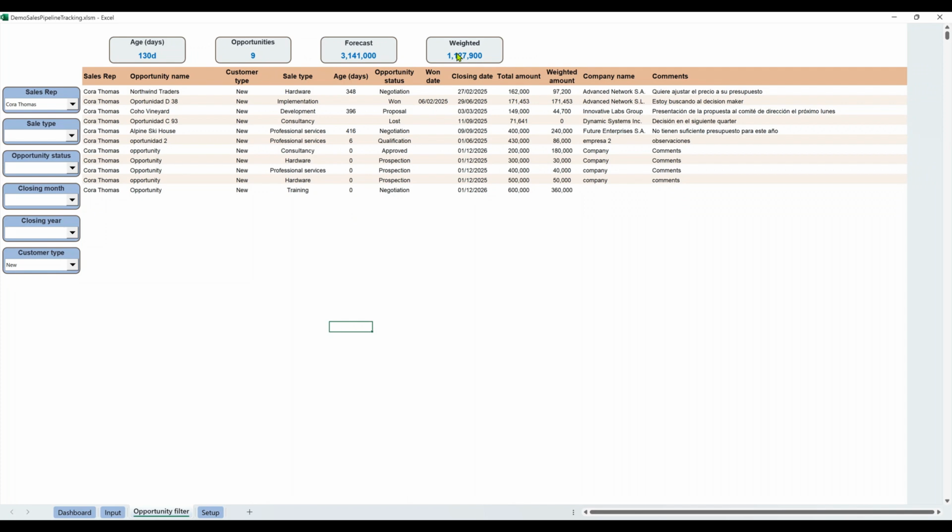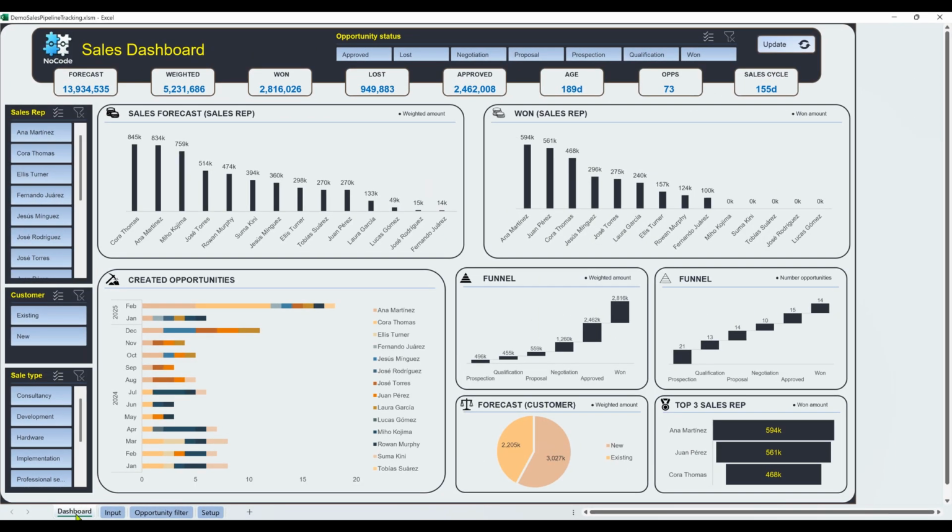And finally, we have what is probably one of the most important sheets, which is the sales and forecast dashboard. Here, all the information previously collected in the Data Record tab is shown. On the side of the screen, you have 3 filters: by sales rep, by customer, and by sales type. The values are blue by default. When you hover over them, they are highlighted in yellow, as you can see.